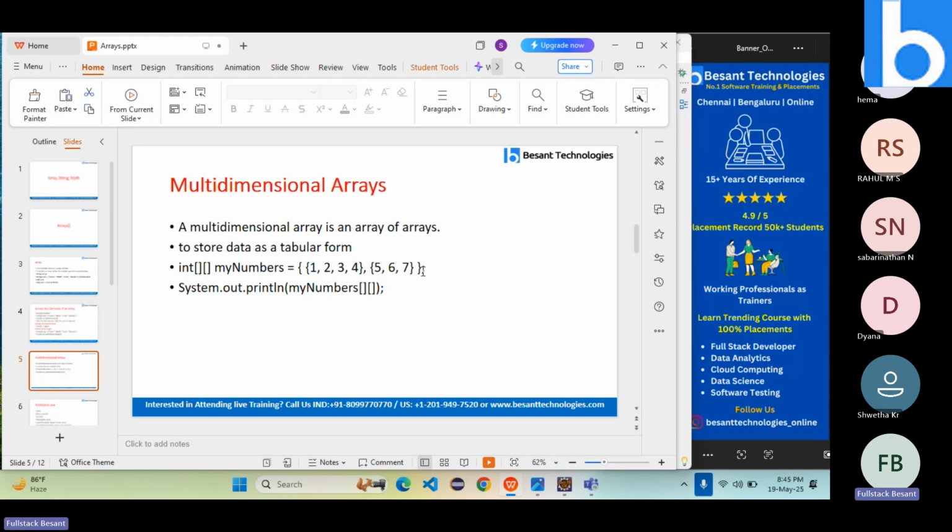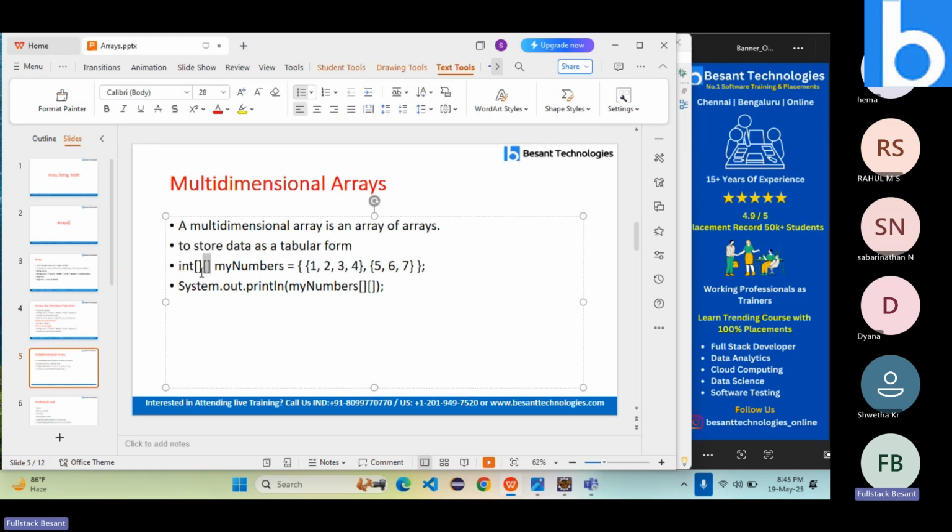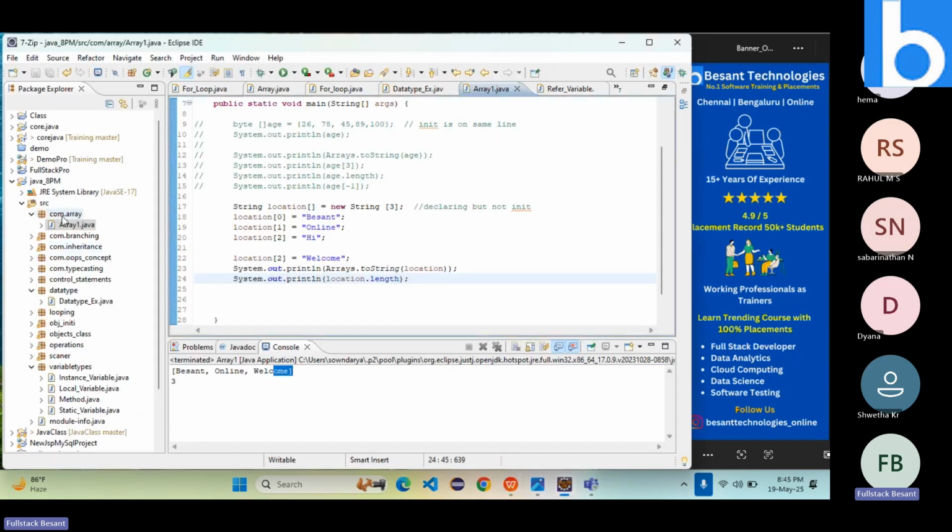And this is a multi-dimensional array. I need to type 2 square brackets, and then inside the curly braces, I'm going to store the values. I need to write an outside curly brace, followed by inner curly braces to store the two sets of data. This curly brace is to store the first data, I mean the values for the first array, and then this is for the values of the second array. Now let's check a multi-dimensional array.